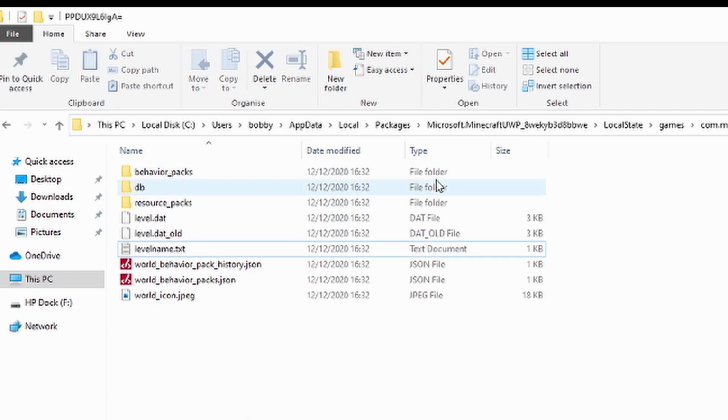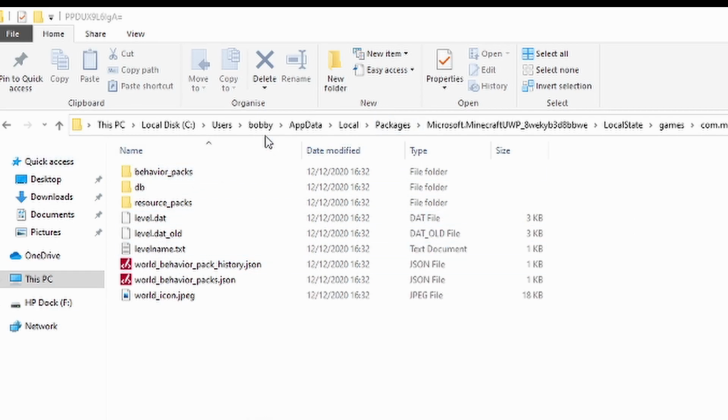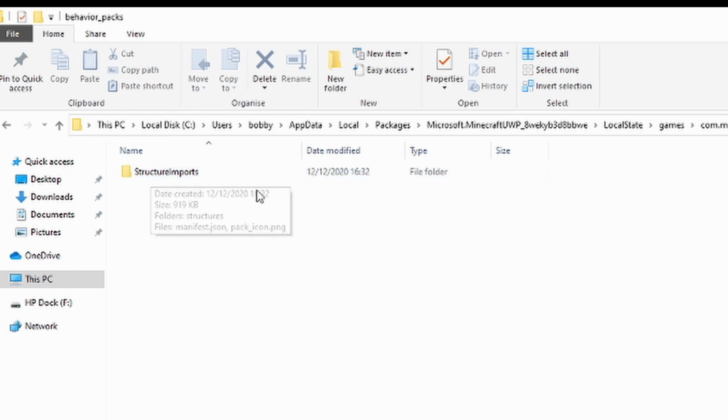Now if you're on Windows 10 you can filter by date modified and it will put the most recent world at the top. I don't know if you can do that on a mobile device, but that's what you can do on Windows. Now under the folder behavior packs you will then find the folder structure imports.